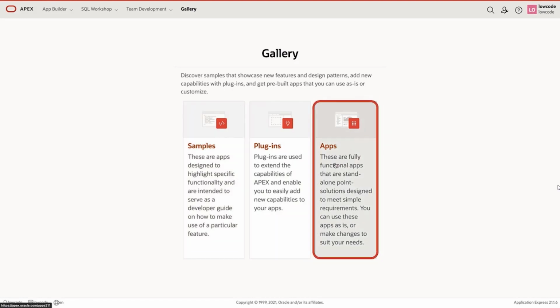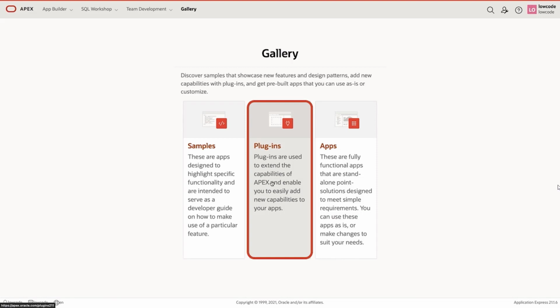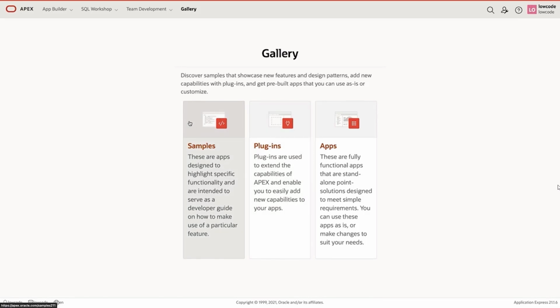However, the apps, you notice these are fully functional apps that are standalone, which are designed to meet simple requirements. You can either use those as is, or you can customize those to make changes to suit your needs. And the plugins, these are used to extend the capabilities of Apex and enable you to easily add new capabilities to your apps. So let's show you how to install a sample application. Really similar for the apps as well.